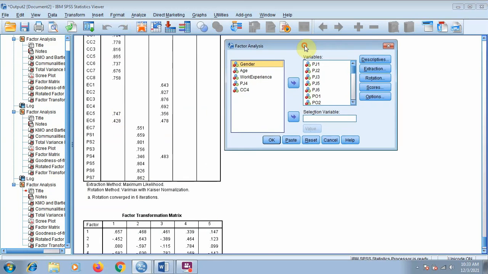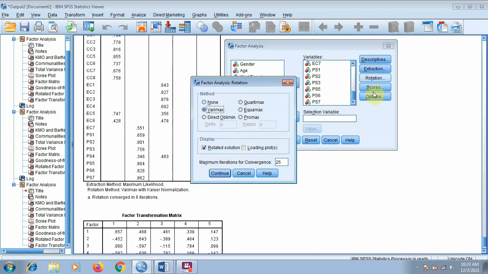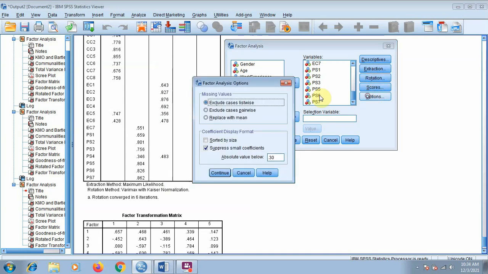So which ones do we need to remove? EC5, let's see, and EC6, and we want to remove PS4. So we have removed these items. It means these will not be used in further analysis. So we just repeat the command to show you. It's the same KMO, extraction is maximum likelihood, rotation is Varimax, and the option is suppress 0.30.